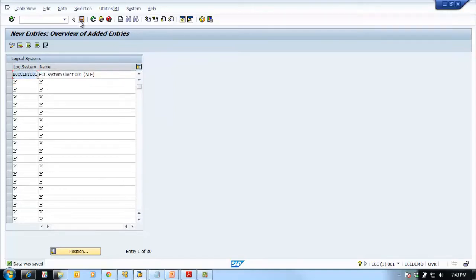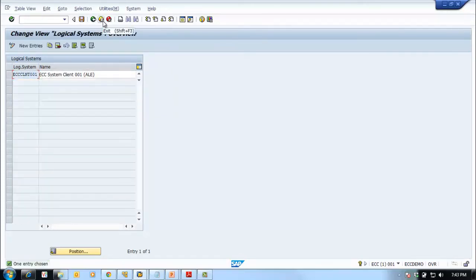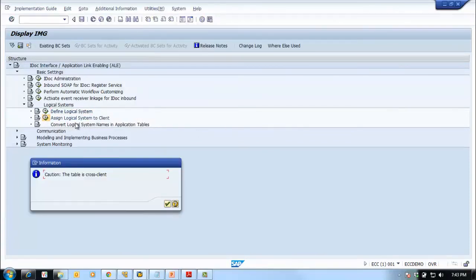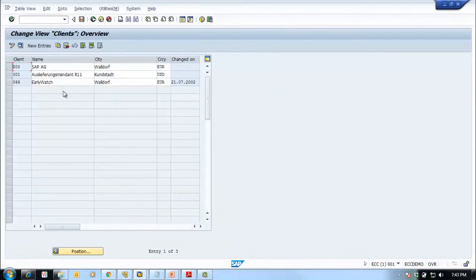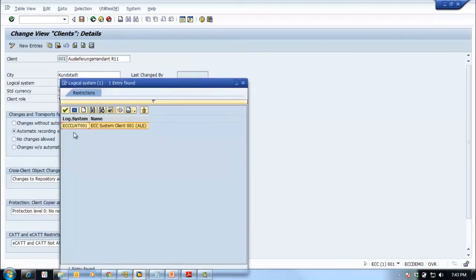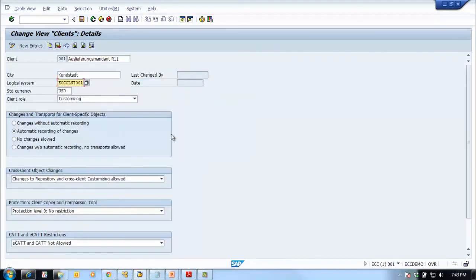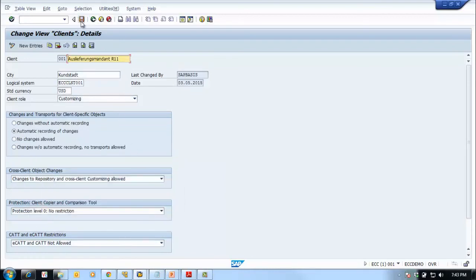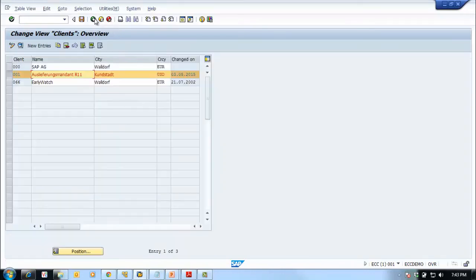Once you create the ALE, the next step is we need to define the logical system. Okay, then you go back, assign logical system to client. Select here the same one we came here. So let's say double click. Now if you select, you can see the logical system which we have created. Okay, assign to the client. Now save it. Now it's assigned.